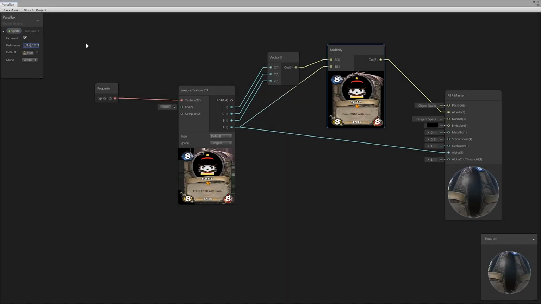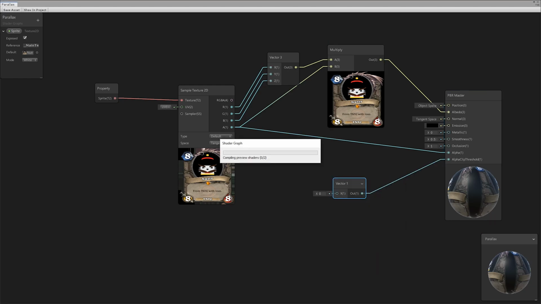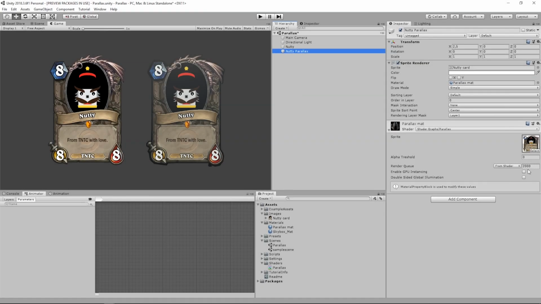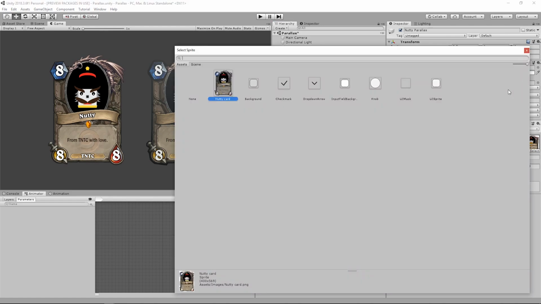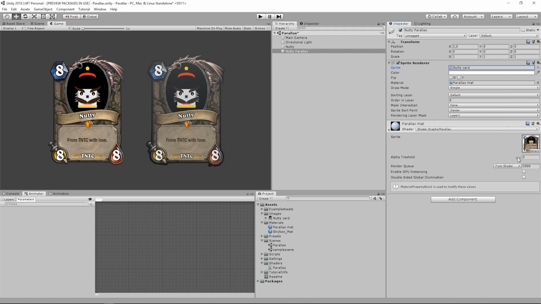So we declared a reference to the texture and exposed a value to set the alpha threshold. Thanks to the reference, we selected the image directly from the sprite field of the sprite renderer, and with the alpha threshold we removed the black edge.